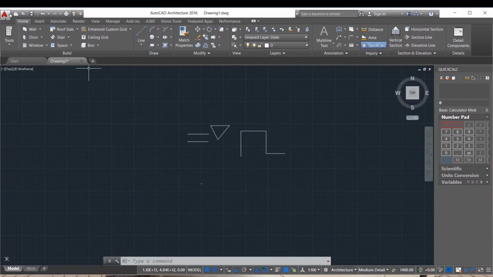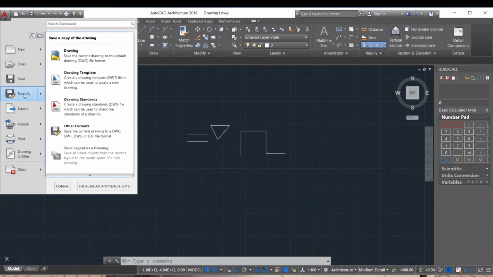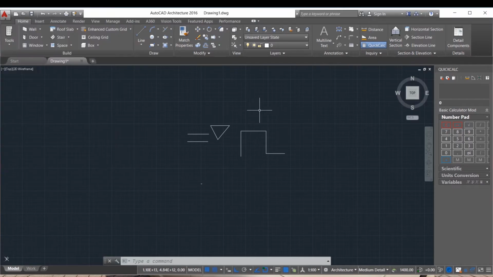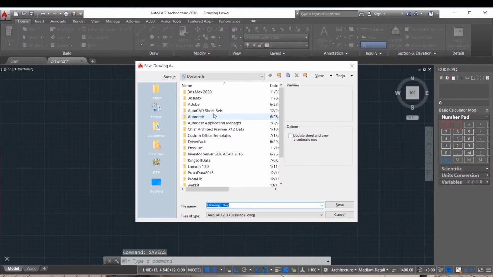You can also go to the application menu. You click, you can see Save As here, then you click it. Also, you can key in SAVEAS in the command line. You press enter, then it will take you to the normal interface of saving a file or any document as we normally do.